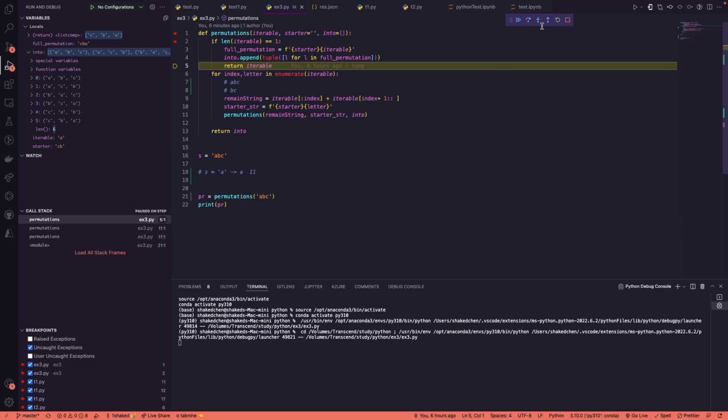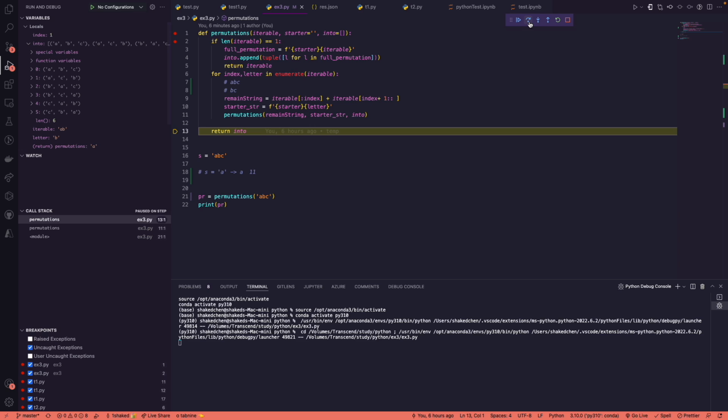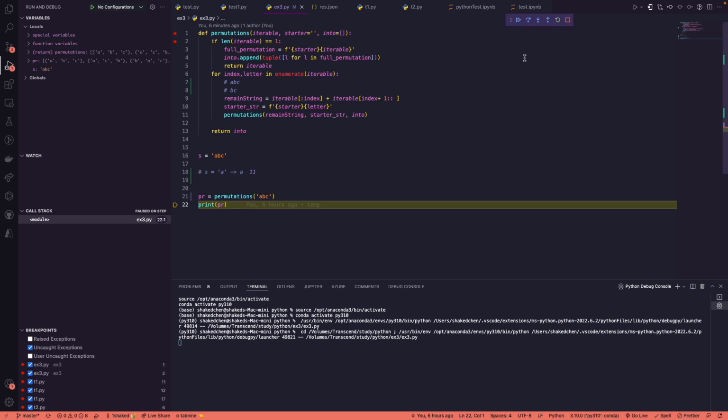So this is the code that creates this permutation. Now we will return it, and you can see that the variable we saved is actually all the different permutations. 2 start with C, 2 start with B, and 2 start with A, all different.